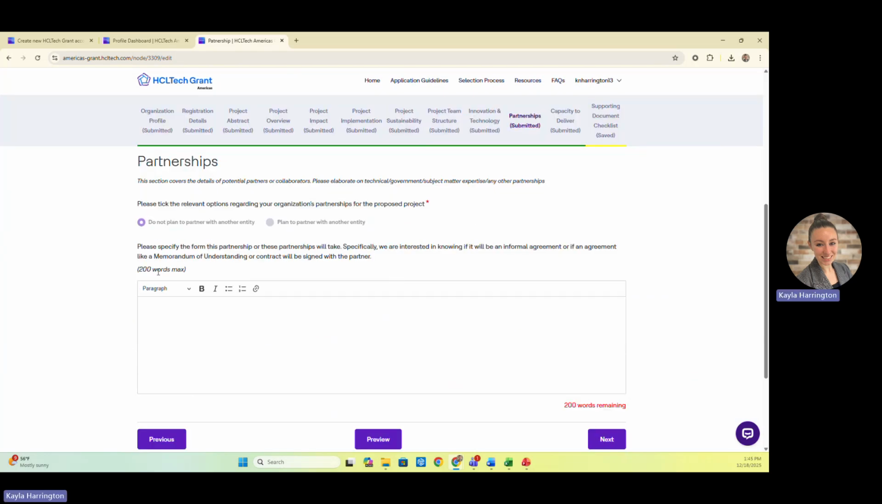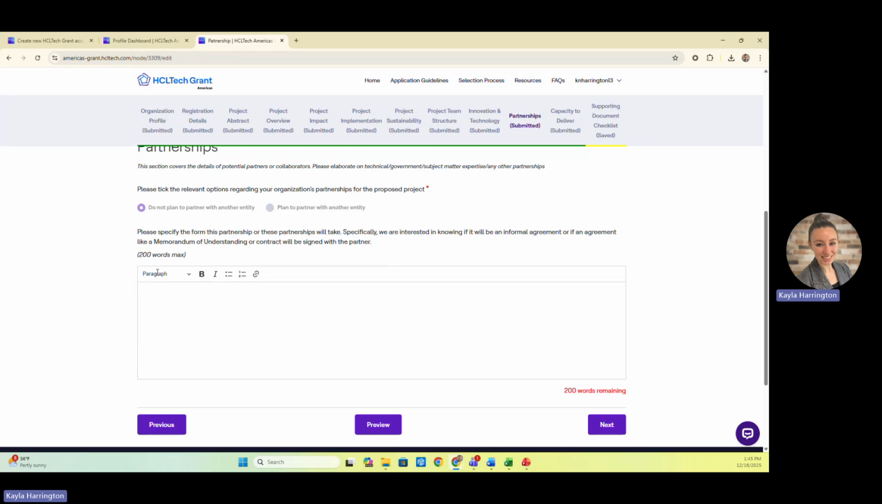Next, please describe if you will be utilizing any partners to help implement the project. If there is a plan to partner with another organization, describe both your role and how those partnerships will be formalized, whether that's a contract, formal agreement, or memorandum of understanding. Also, if you're working with a local Indigenous community, you can include that information here.